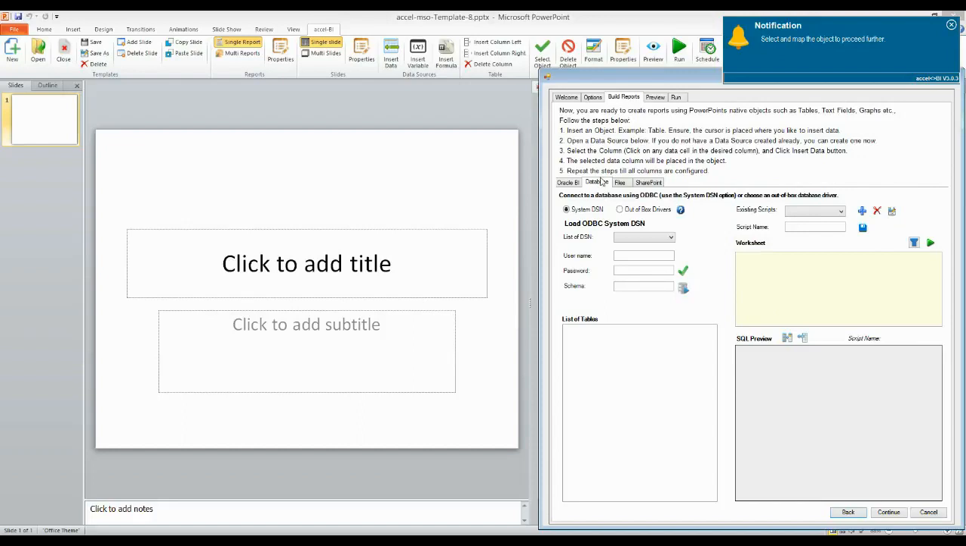Here, you can connect to databases or files and pull the data. In this tab, you will also attach data objects to PowerPoint objects such as tables, text fields, shapes and graphs. accel-BI provides two options to connect to databases: System DSN, which uses ODBC, and out-of-box drivers, which uses JDBC. This tutorial assumes you have an Oracle database.